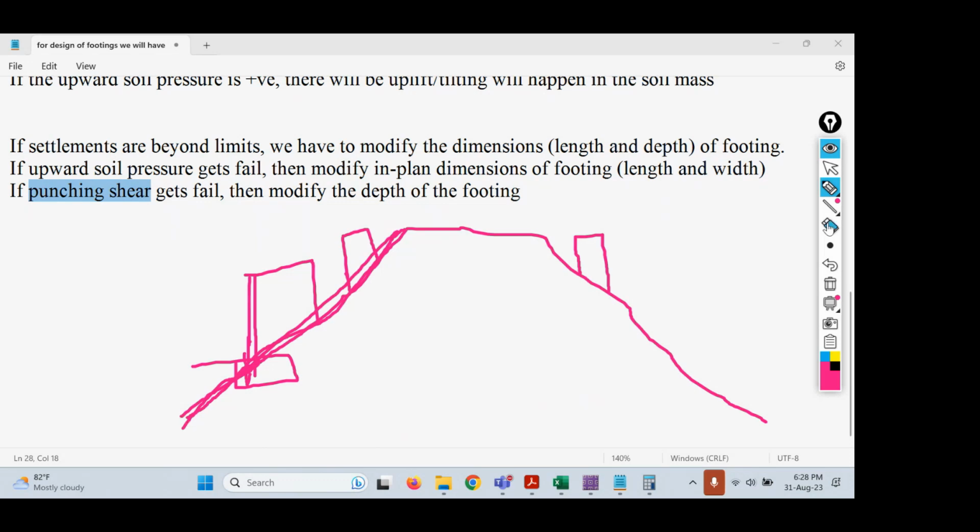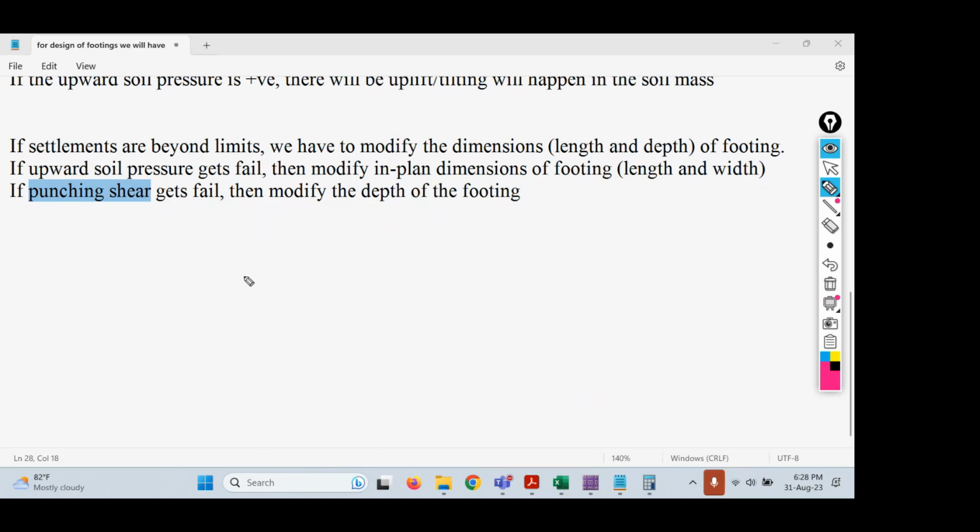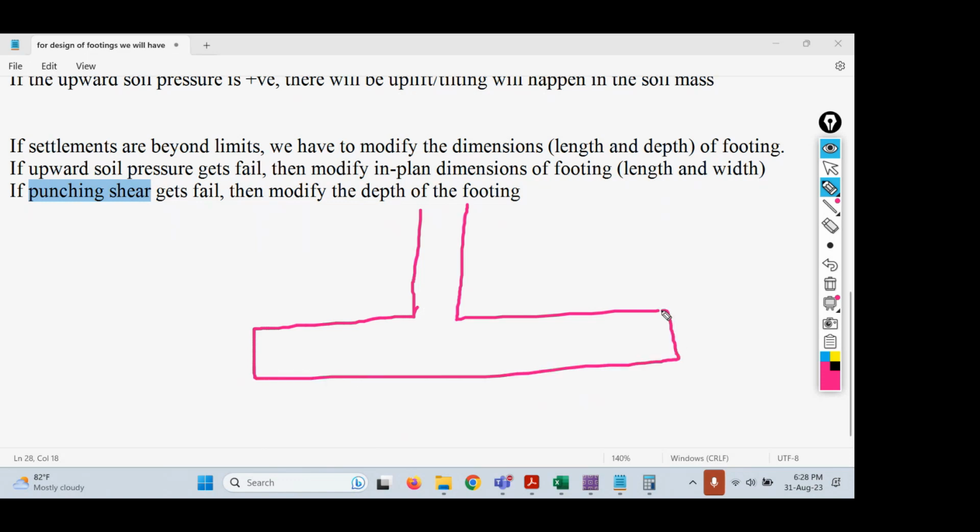So what is this punching shear? Suppose you take a column which is attached to a footing or a foundation slab. How will the column get cracked? The cracks will happen something like this, at a 45-degree angle. These are column cracks. If more load comes onto the column, these cracks will happen at an angle of 45 degrees.